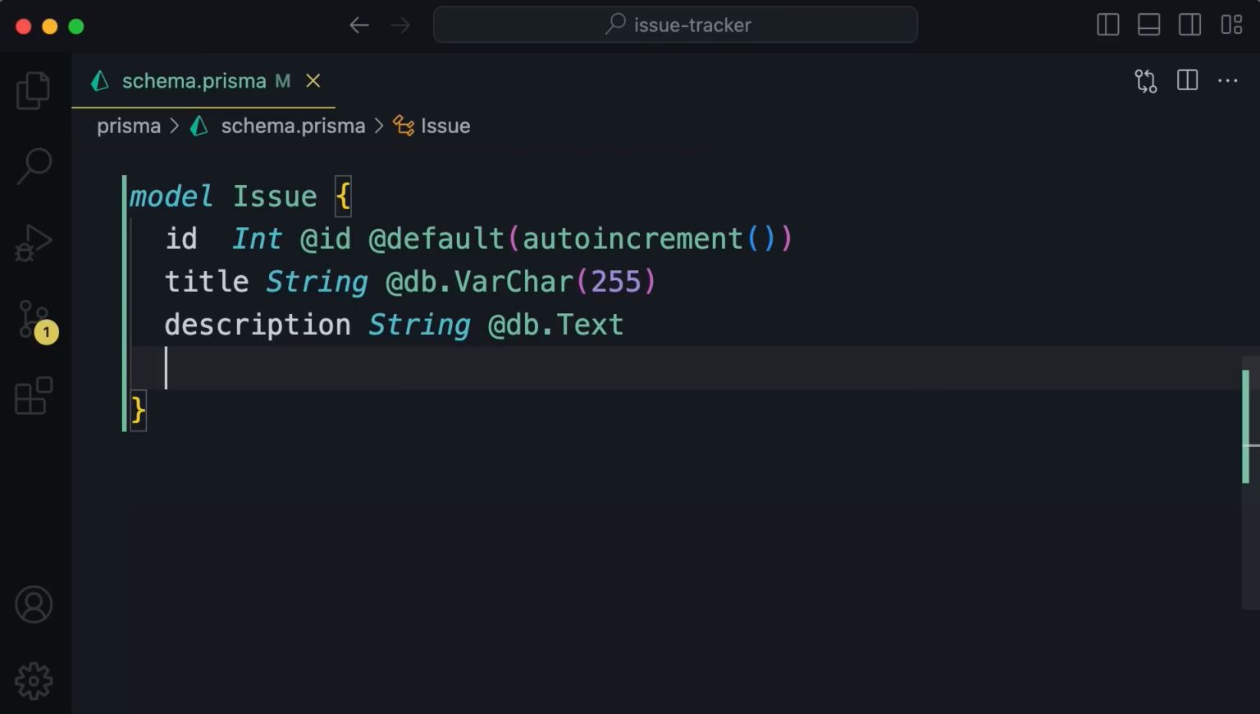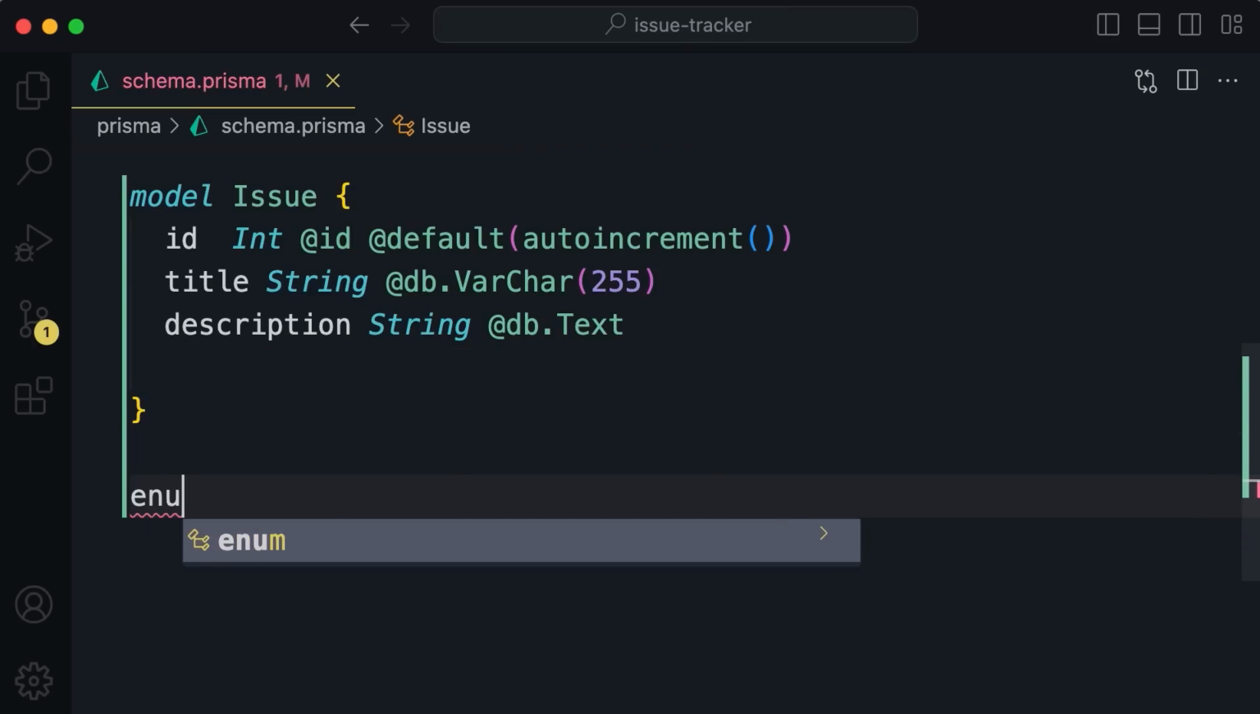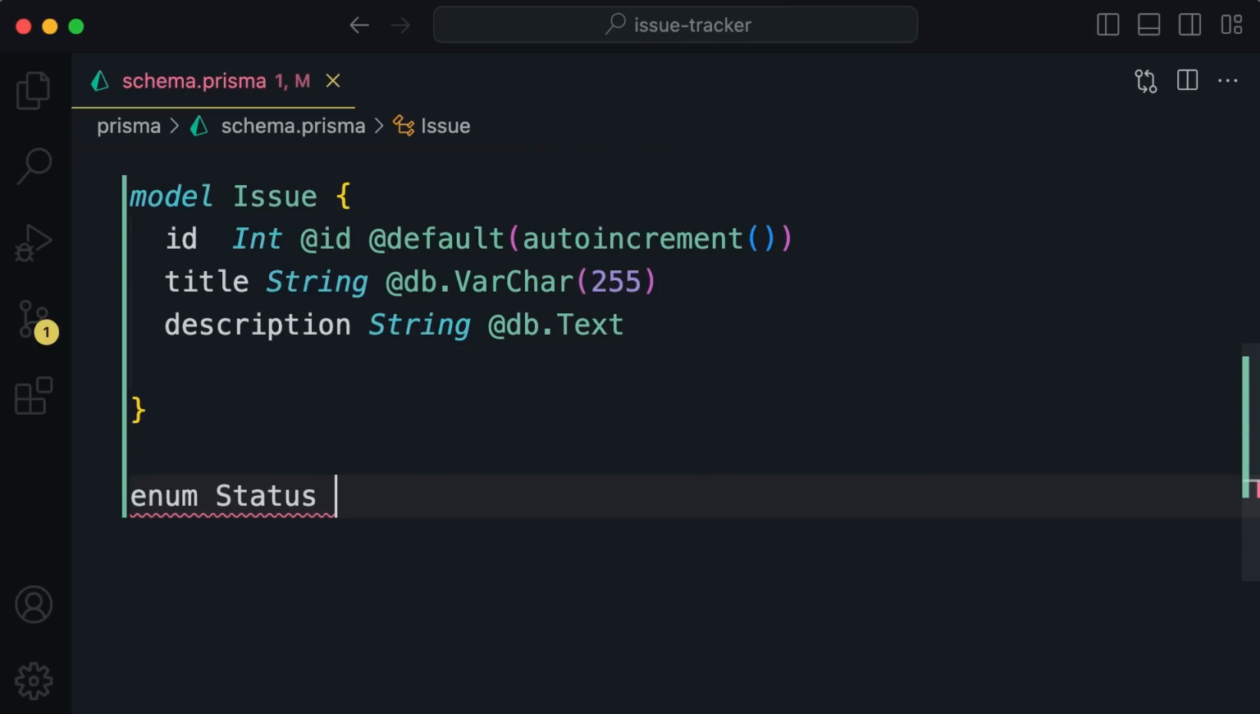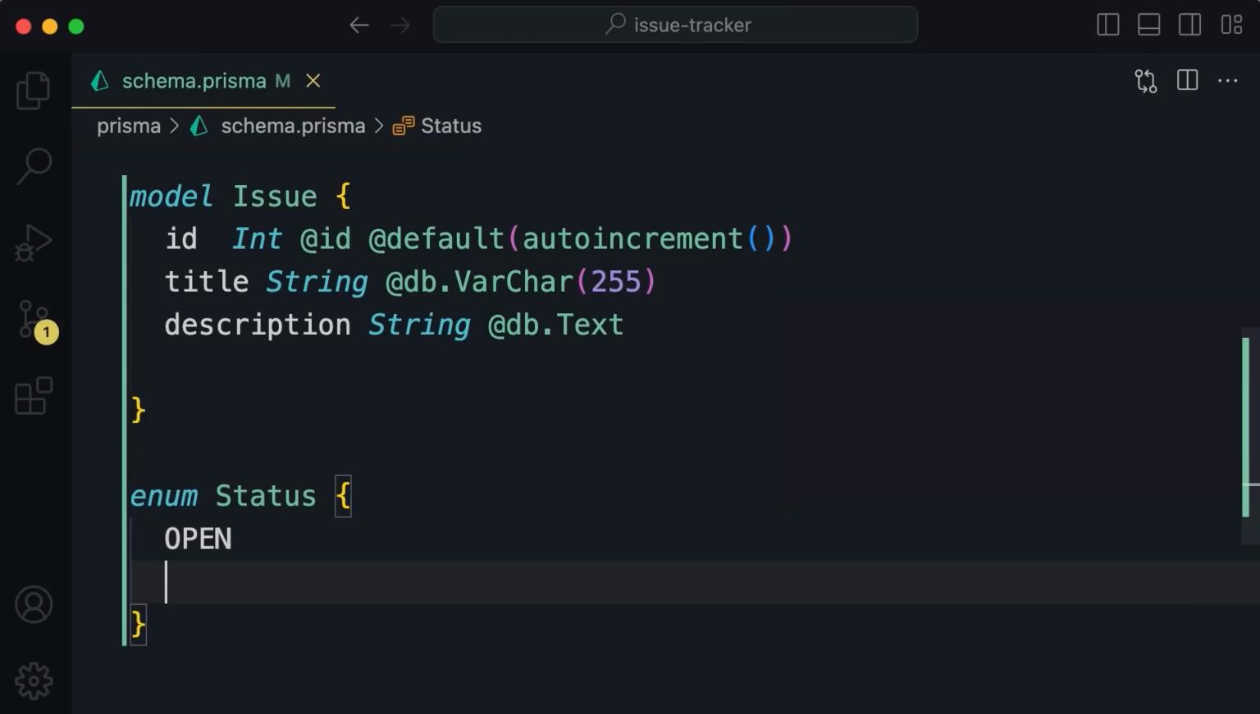Now, every issue has to have a status, and the status can be one of three values: open, in progress, and closed. We can use an enum to represent that. So here we define an enum called status. An enum is a set of constant values. So here we're going to add three values: open, in progress, and closed.